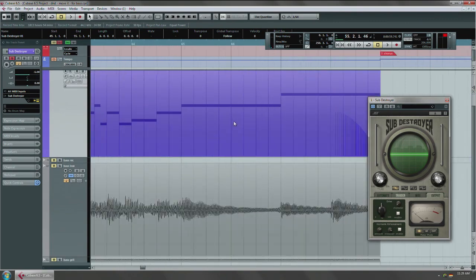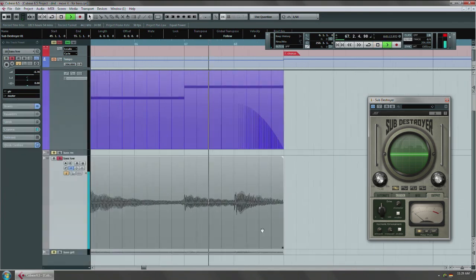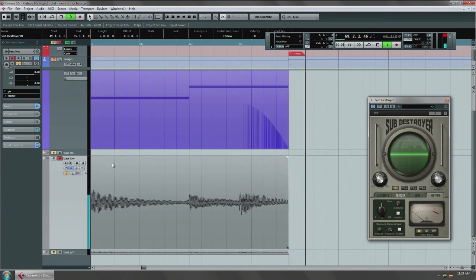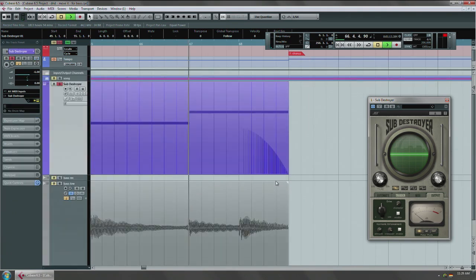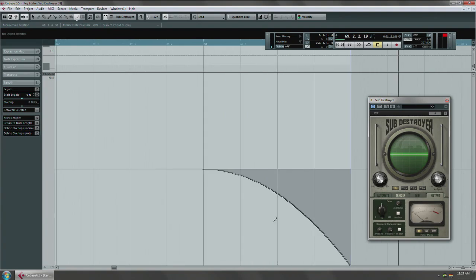We have another one where there's a bass slide at the end. Sounds like this. That's the real one. And then the Subdestroyer one. So we just went in and drew a bass slide.